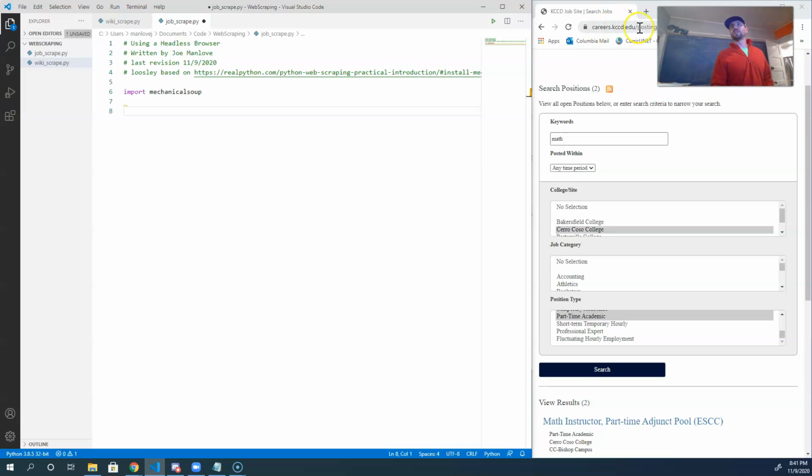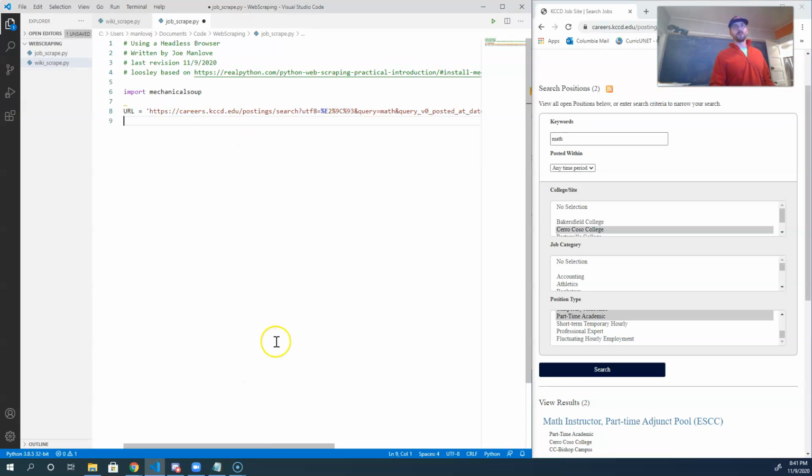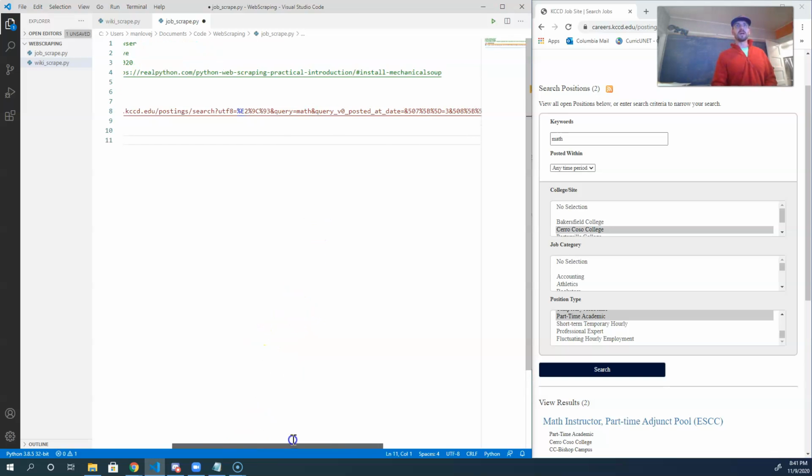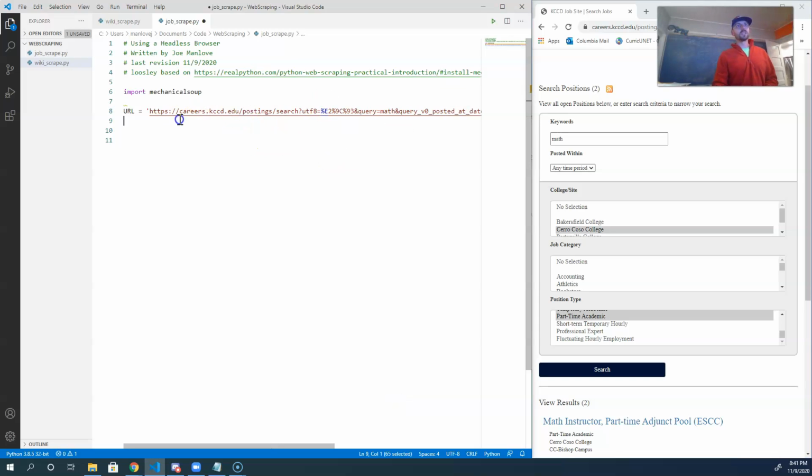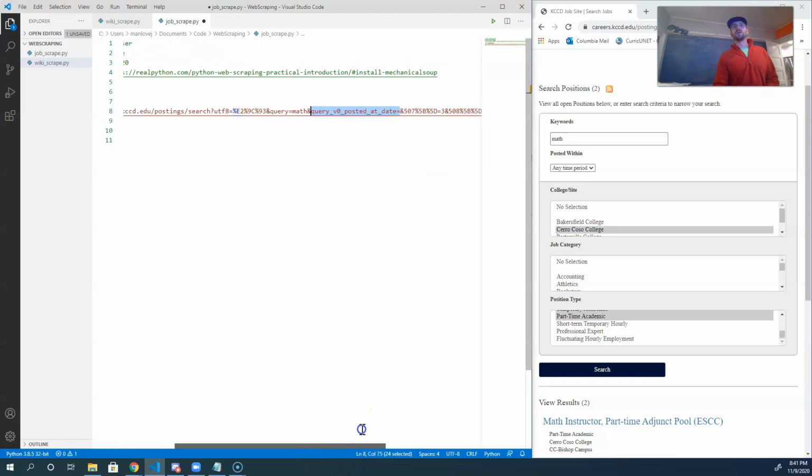I'm going to take this URL here, and I'm going to go collect that thing. I happen to have copy and pasted that over here, so you'll have to bear with me. I'm doing a little copy and pasting today. That is hella long. You can see there's all sorts of garbage in there. This thing concerns me a little bit, this query v0 posted app date. That makes me think this link might be time sensitive. I hope it's not. I am frankly not sure.